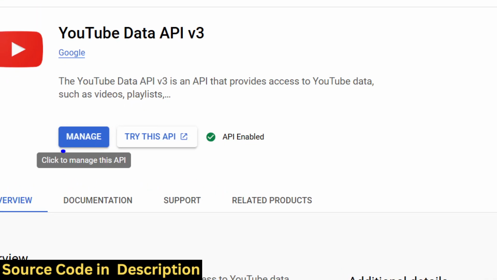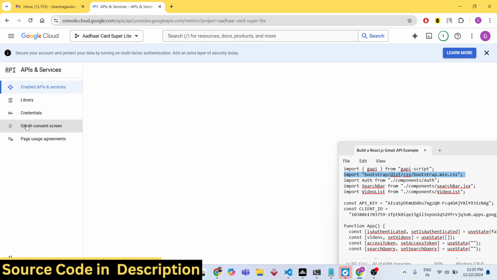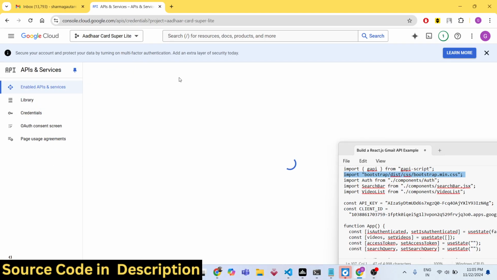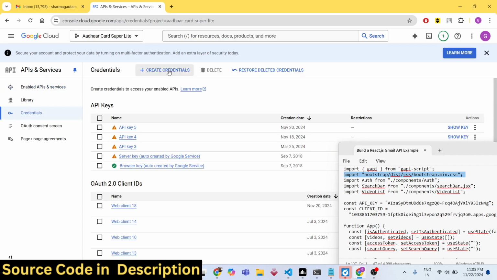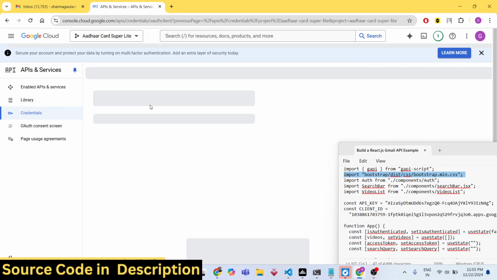So just click on enable. After clicking enable, this will change to manage. I've already enabled that. Now to get the credentials, you need to go to the credentials option right here and just click on create credentials. And for the client ID, you need to click on this option, OAuth client ID.